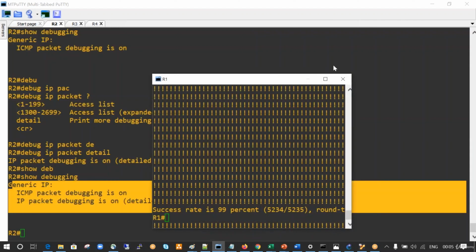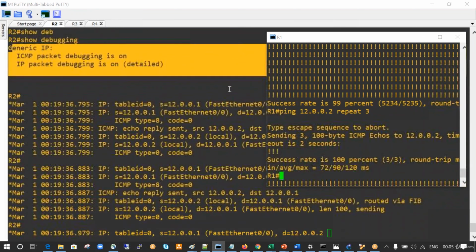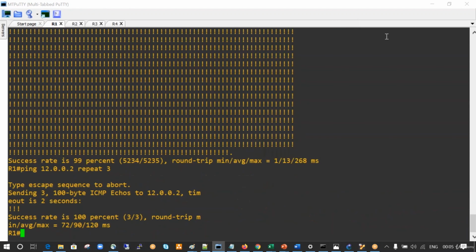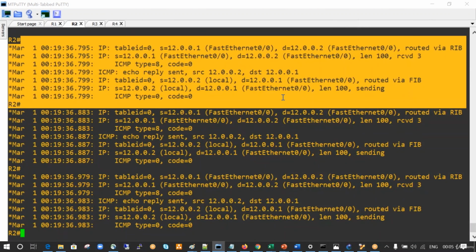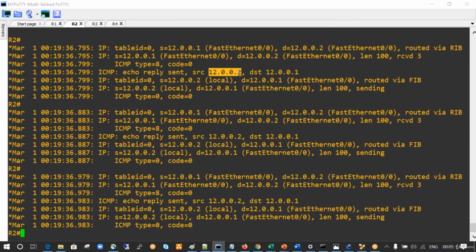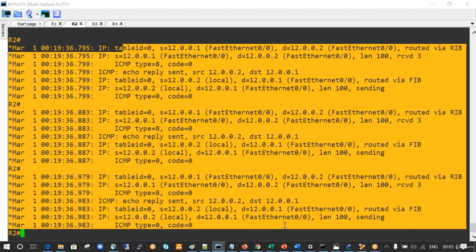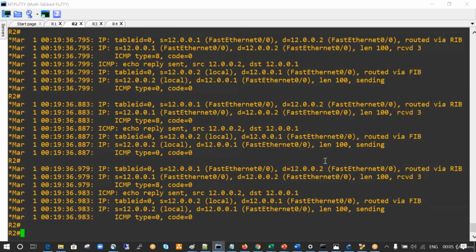And now if I go and initiate the ping, while initiating the ping, let me reduce the size as well. So for example 3. Now you can see the debug is on and we are getting the output in detail, because we have done IP packet detail, so we are getting the ICMP type and code that we are going to discuss in the upcoming session. So here you can see that with the help of debug, we are getting much more information about the ping and what is happening behind the scenes.